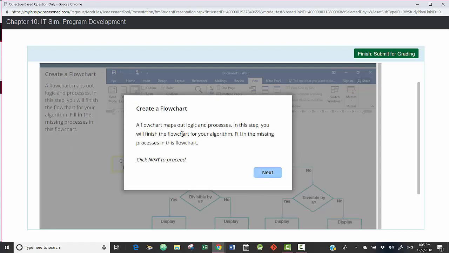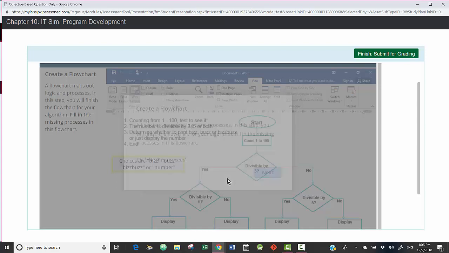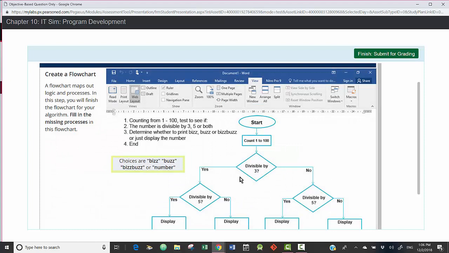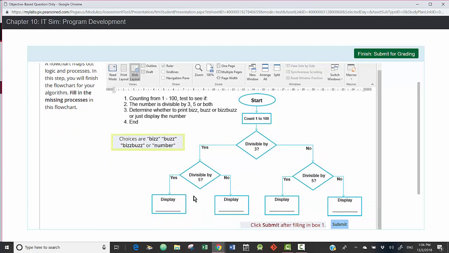Okay, so now we're going to create a flowchart. A flowchart maps out the logical process, and in this step, you will finish the flowchart for your algorithm. Fill in the missing processes in the flowchart and click next to proceed. All right, so we're going to click next. And this is where you're going to proceed, and you're going to put in whatever answers go in here, and this is the flowchart. So please start working on this, and good luck.